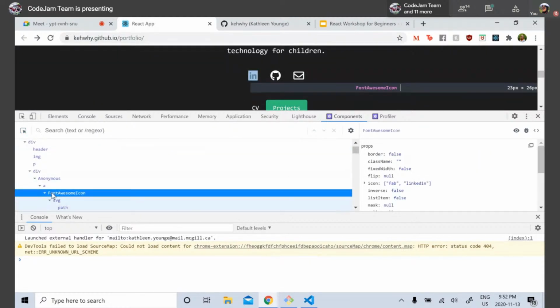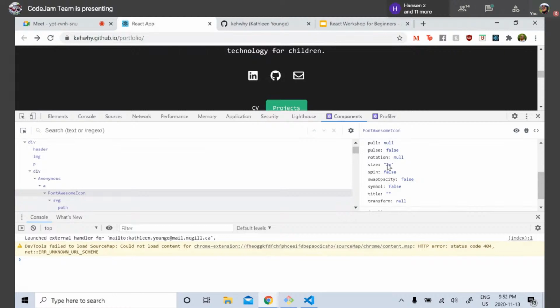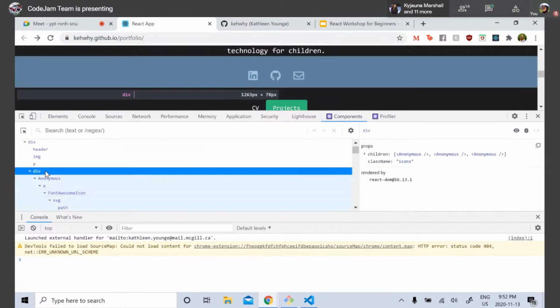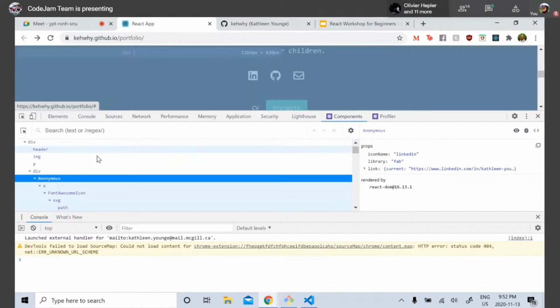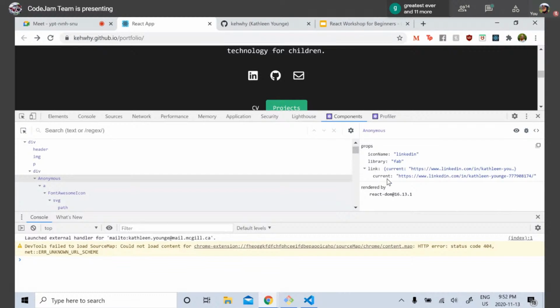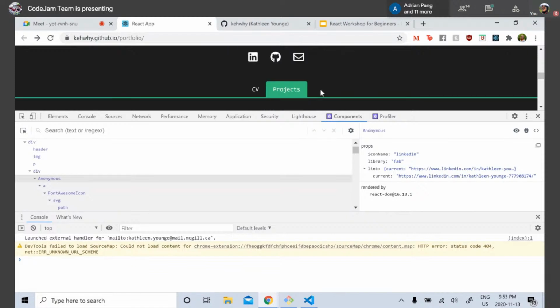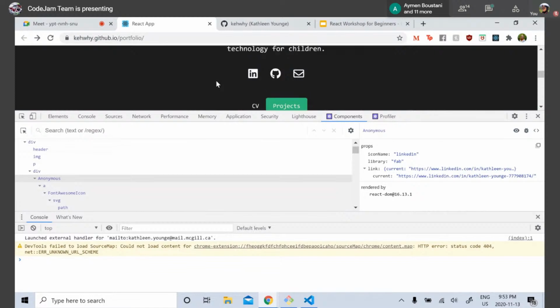So if I click the Font Awesome icon, it shows me all my icon is fab, LinkedIn. The size, 2 times. And the same with this, if I click this, anonymous, for some reason it's called anonymous, is my icon component, which is why I passed in icon name LinkedIn, the library of fab, and the link, which, as you can see, is an object which contains a value at the current level. So this is super useful if you're debugging, and for some reason your props is not being passed correctly.